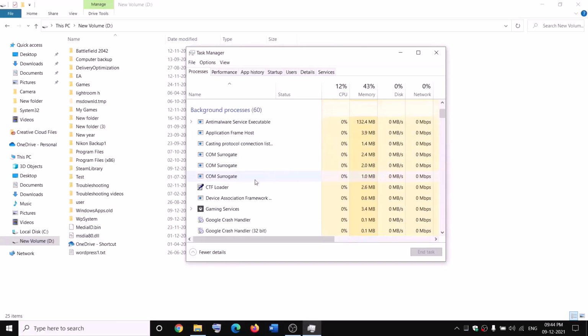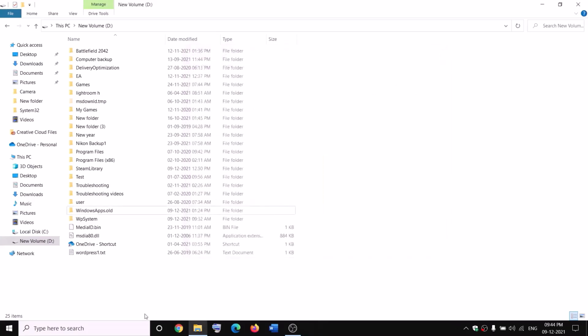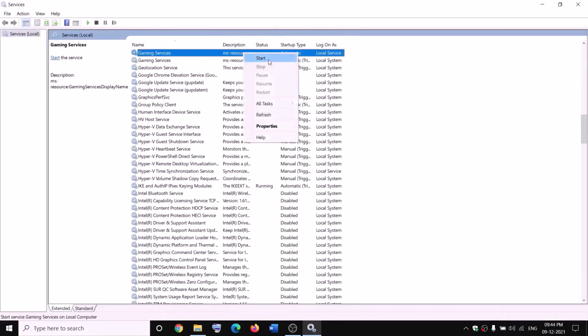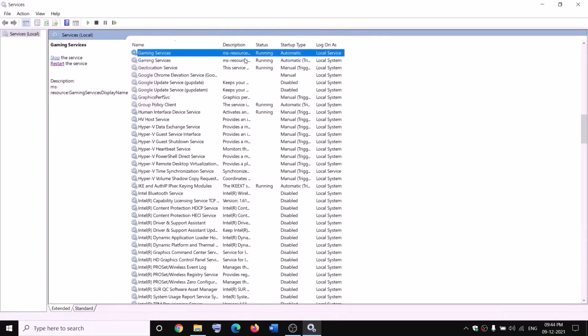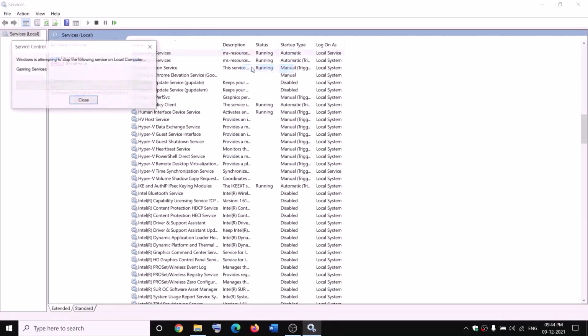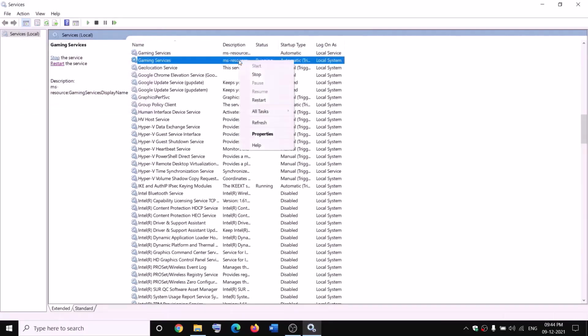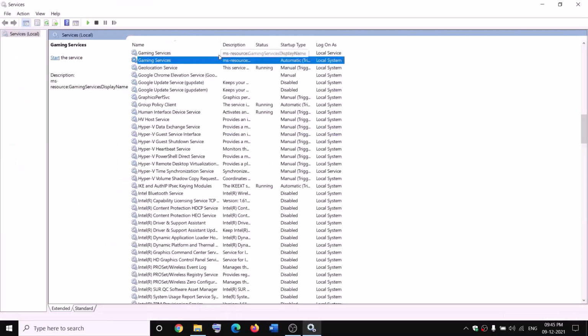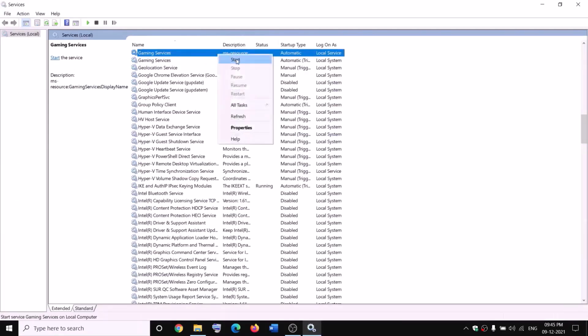Now if you find gaming services, make a right click and then click on end task, and also open services over here, and then go to services and find gaming services, make a right click on gaming services, click on stop. So in my case it's not running, so let me go ahead and make a right click, then click on stop. Again make a right click and then click on stop. Make sure gaming services is not running, and then you can go ahead and try to rename it as windows-apps.old. Once the rename is done, make a right click and then start the service.